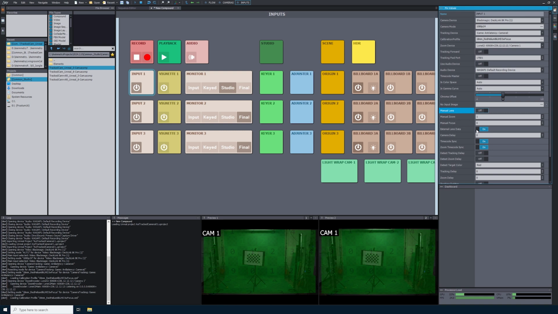Below our manual settings, we have external lens data, and then below this, we have camera delay. Camera delay is used if the camera feed is coming in faster than the camera tracking data. Most of the time I will leave this setting to 0 because the camera feed is actually coming in slower than the camera tracking data.